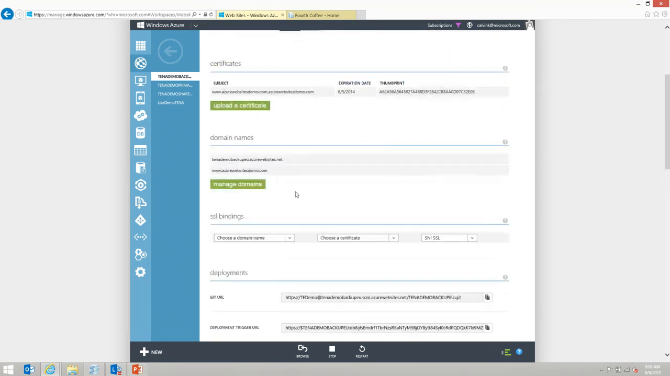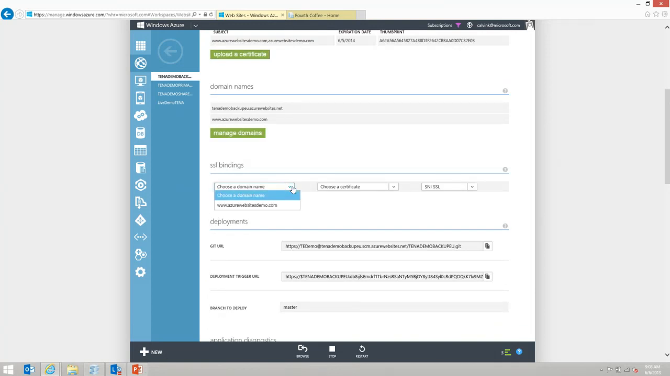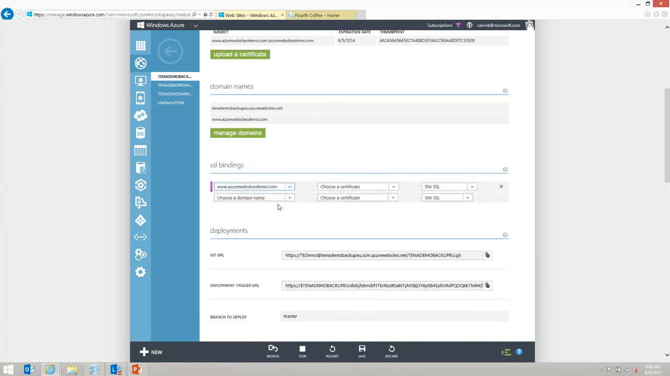And so once you've uploaded your certificate, you need to do some bindings. So last night I went out and set up this Azure Websites demo domain on GoDaddy. It's actually where I got the certificate as well. Pretty straightforward. It's just a CNAME entry.